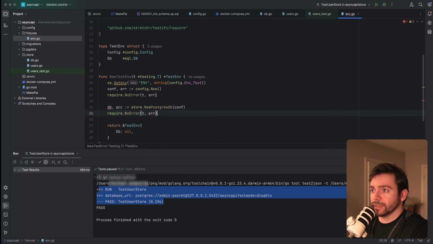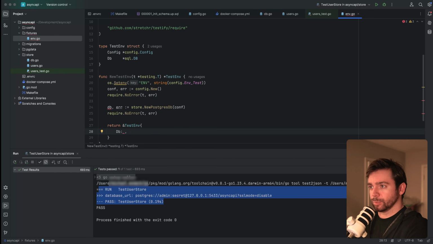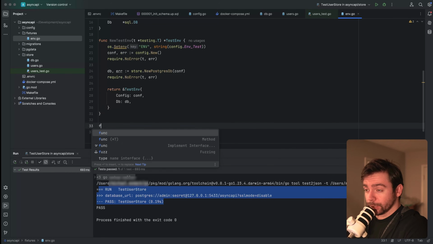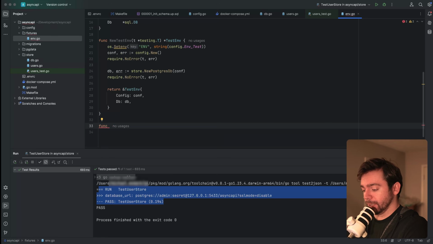So now we've got the config created, we've got the database connection created. Let's provide those to this test environment, and we should be good to go here. The other thing I want to implement here is the migration logic. I'm going to do that separately in a separate method that I can call as needed.